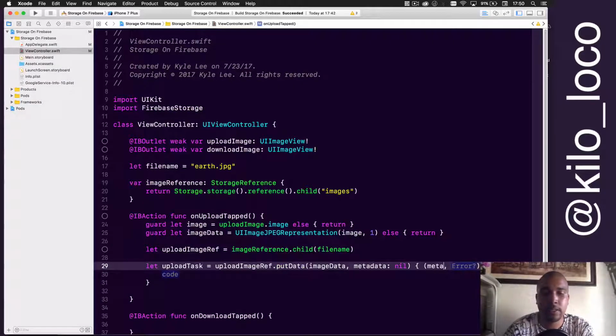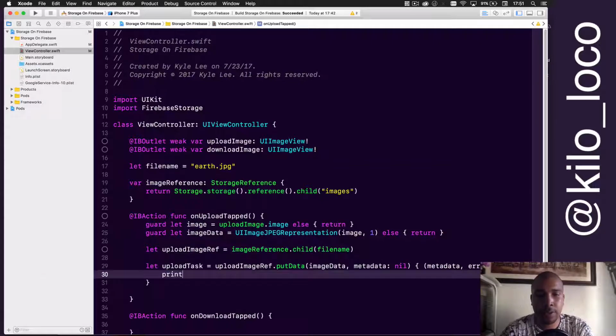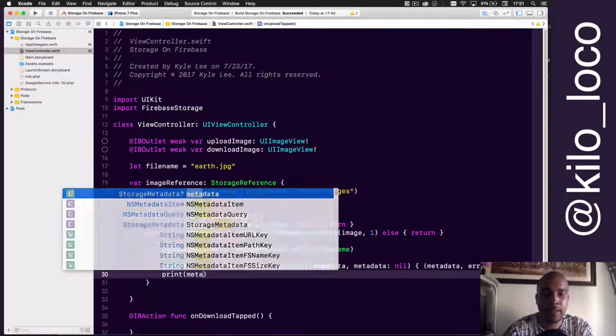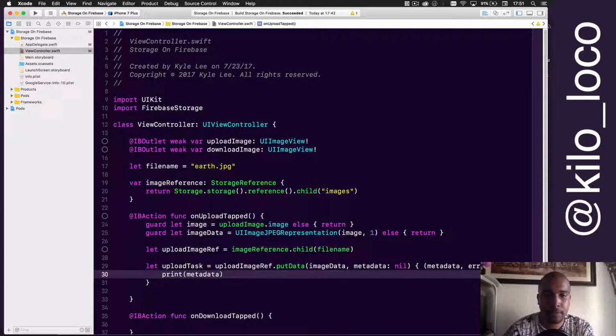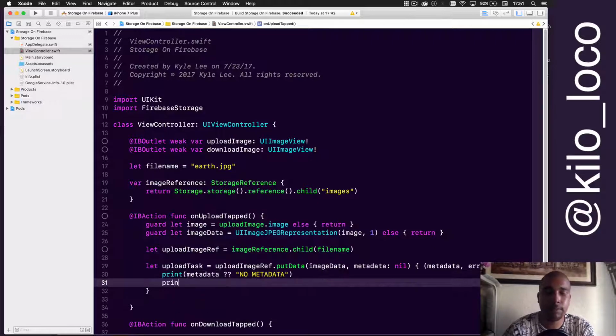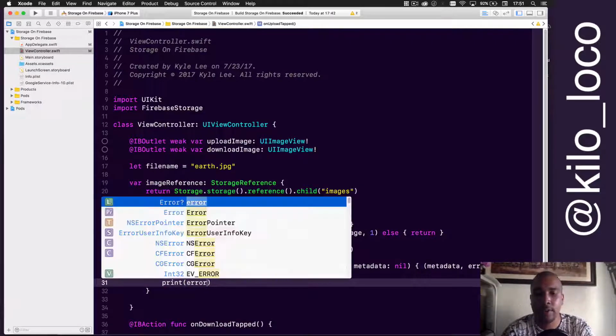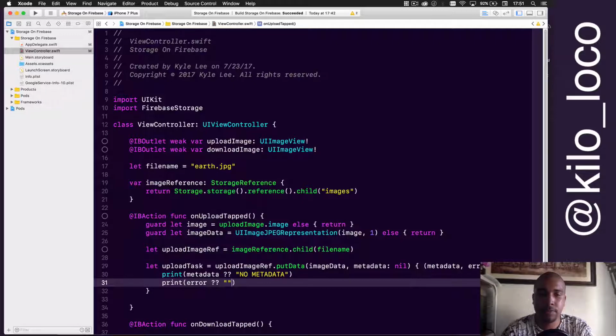So metadata and error. So print metadata, and I believe these are both optional, so we'll just say no metadata. Print error, else no error. All right.